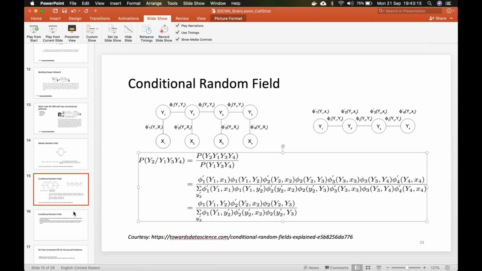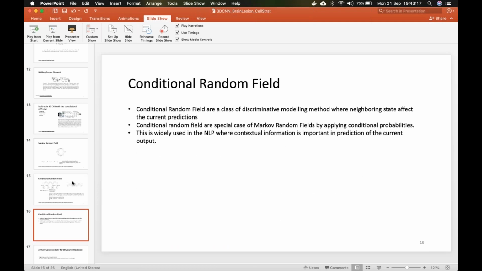So is this simply the Bayes formula? Yeah, conditional probability. It is similar to the Bayes formula, but a little different.